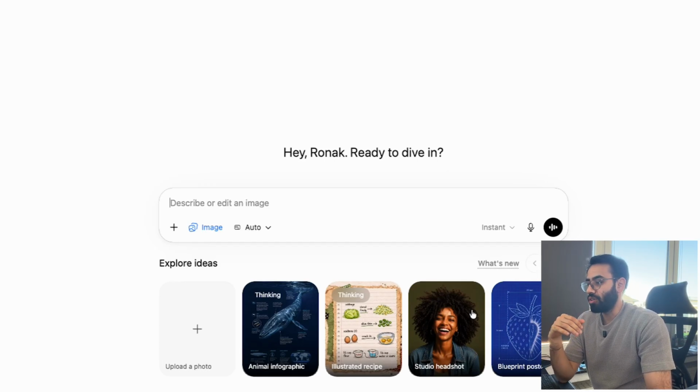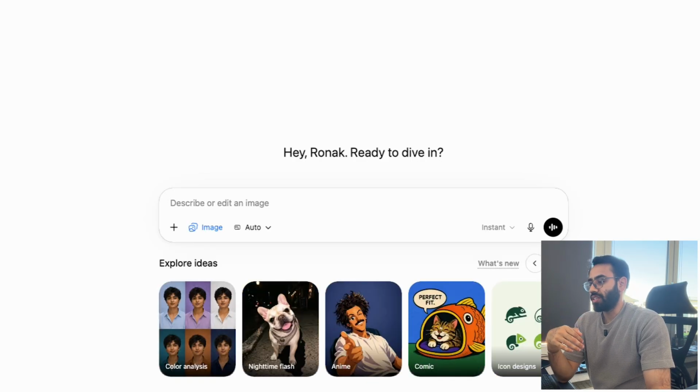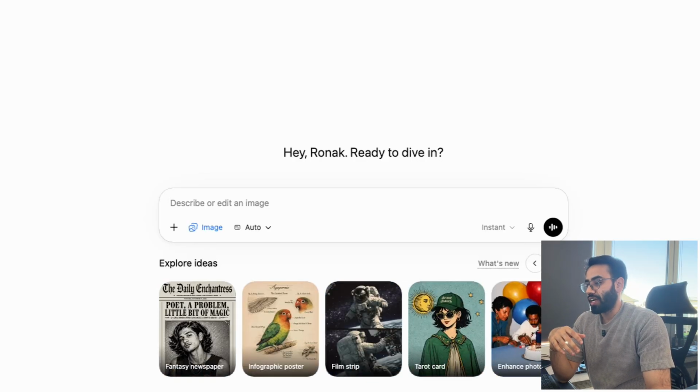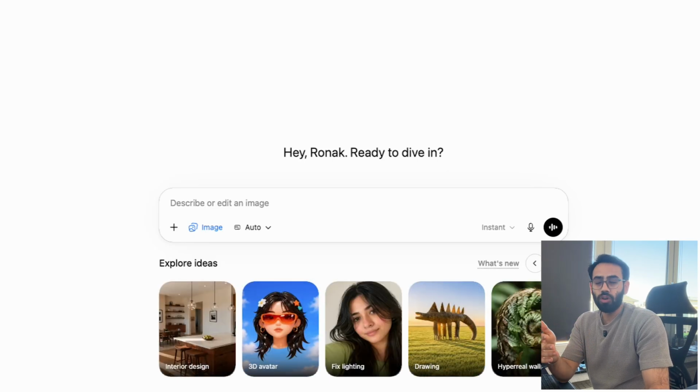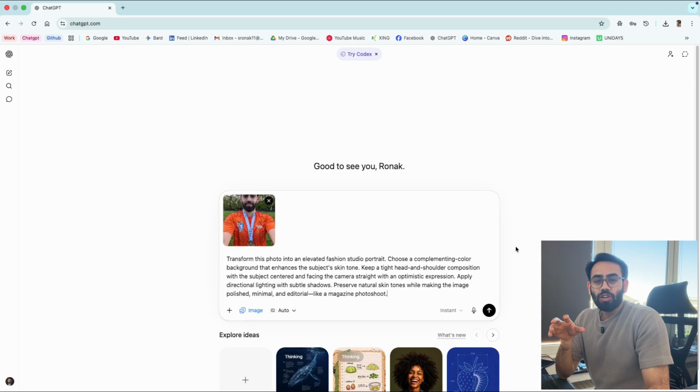Also, by default, you get some options like studio headshot, or you can generate comic book images, film strips, infographic posters, and even enhance your old photos. So this is something that is available by default, a few of the features which you can usually try with this new model. All right, so the use cases up until now were pretty simple and straightforward, but image editing is the use case where most people will find this tool useful, hopefully.